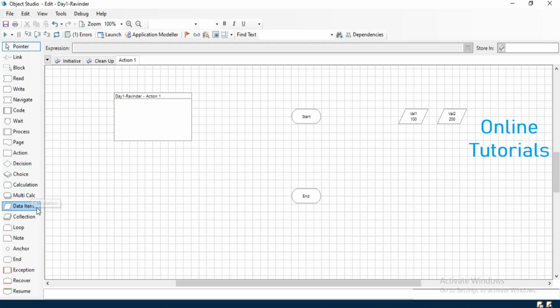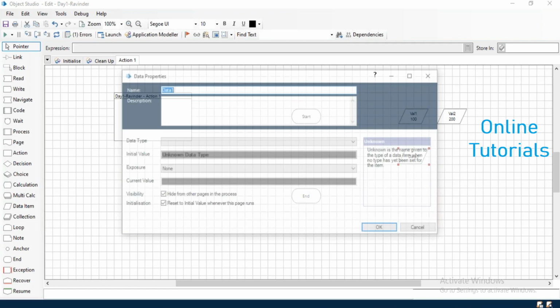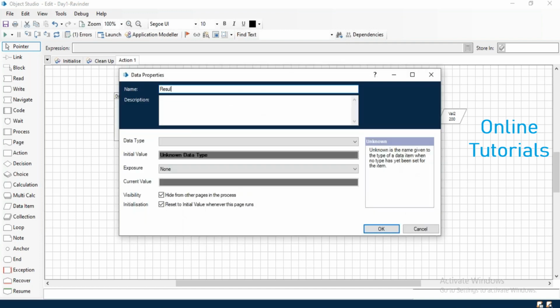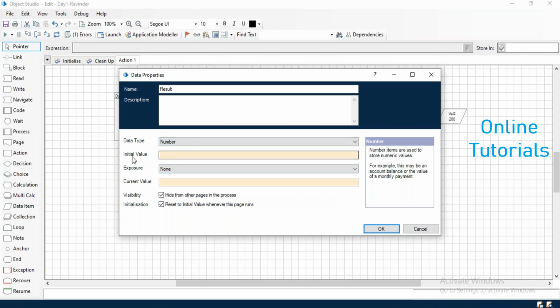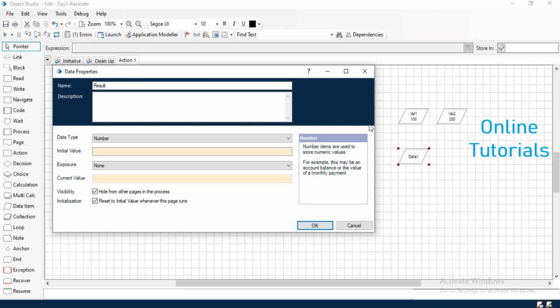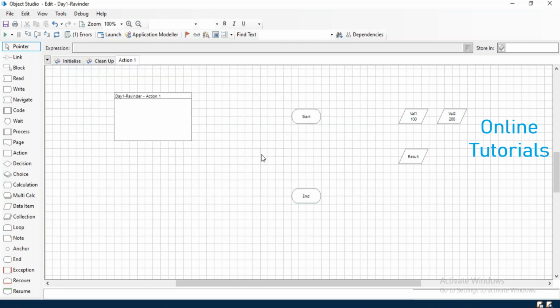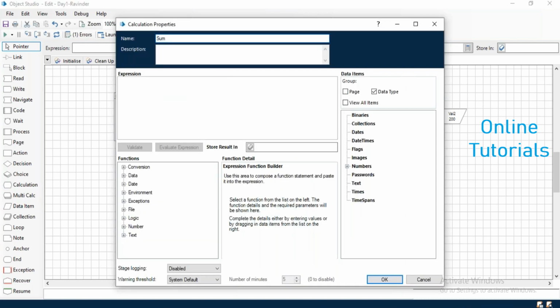So here we can create a new data item, whatever name you want to assign. Suppose I say result, and the data type I'm going to take as number, but I'm not going to assign an initial value because I just want to hold the sum of val1 and val2 in this result variable. Now click simply OK.